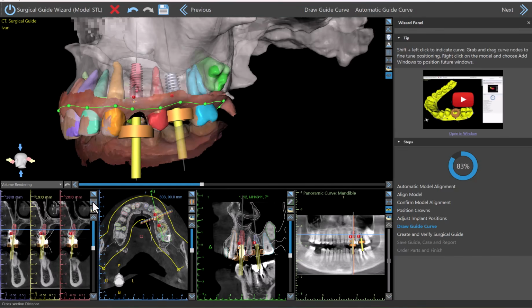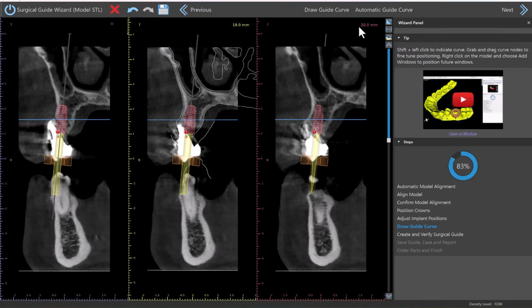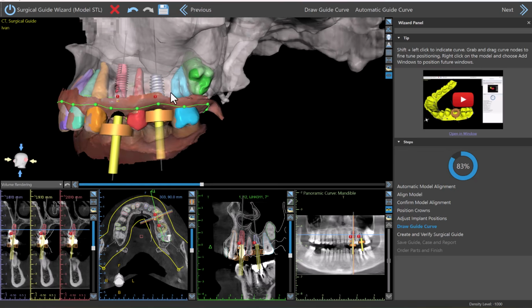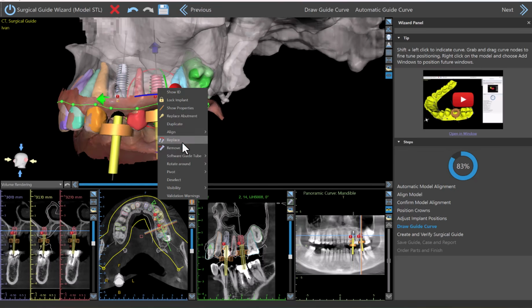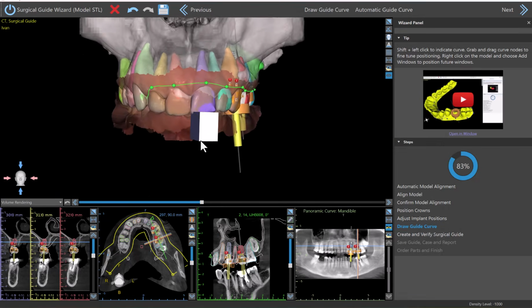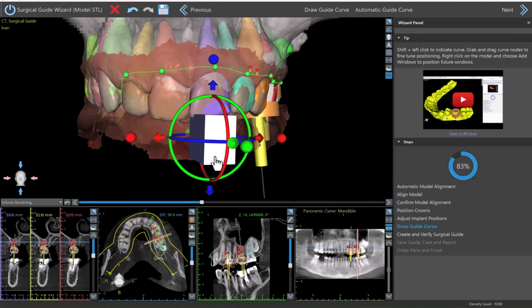We could do the same in our cross-section slices and in our other views as well. If we decided that the implant is too long, too short, simply right-click on the implant, choose Replace, select the desired implant from the list, and then click on OK. The rectangular shape that we see here on screen will generate the window in our surgical guide. So if we want to make any modifications, we could click on it and change the shape, change the placement, or of course leave it as is.